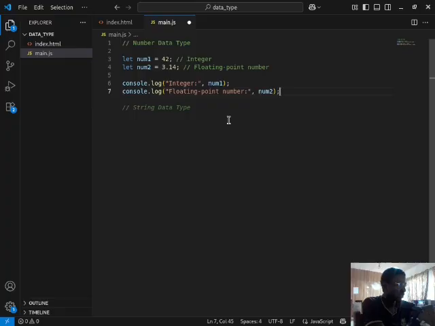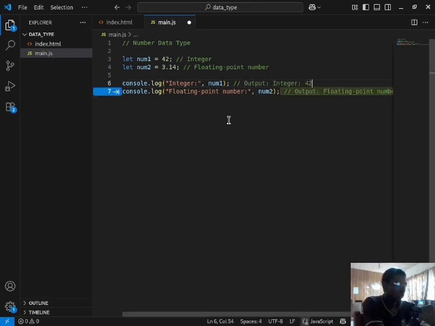Now if I try to console.log this, I'm going to see my output. The output is going to be 42, and here the output is going to be the floating point number 3.14. So this is what we are going to see in our output.